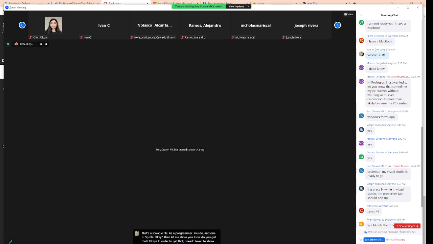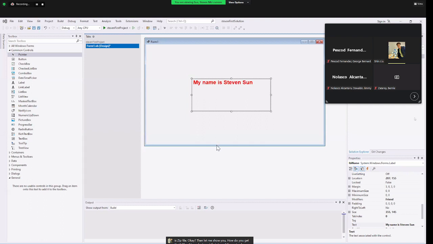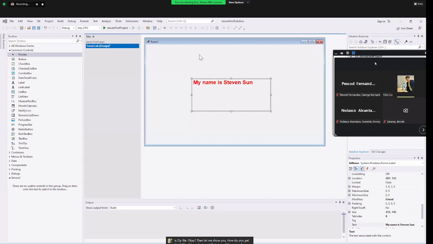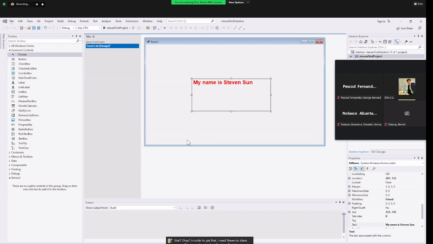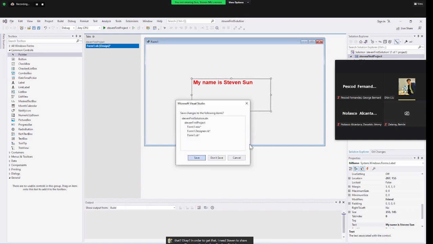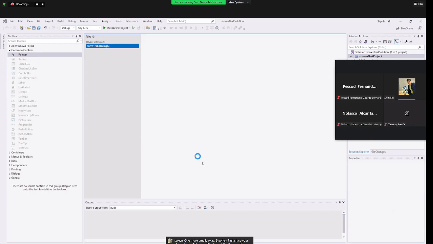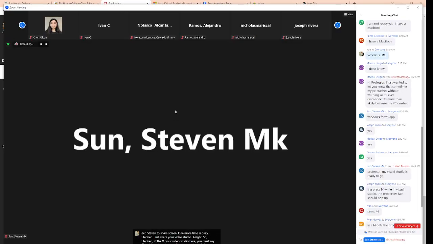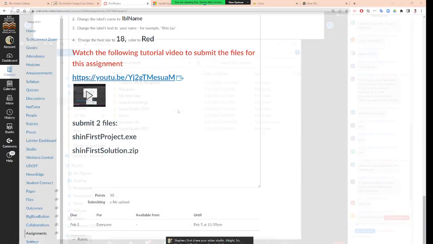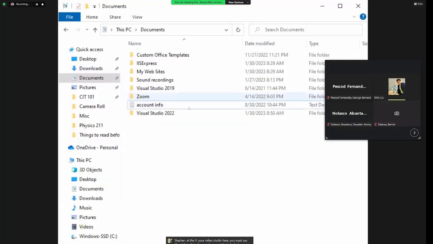First, share your Visual Studio. All right. So, Steven, at your Visual Studio here, you must say File, Exit. File, then yeah, save it. Yeah, and okay, you need to exit. Then, can you open Windows Explorer? Yeah, yeah. This is your Windows Explorer. Good job.